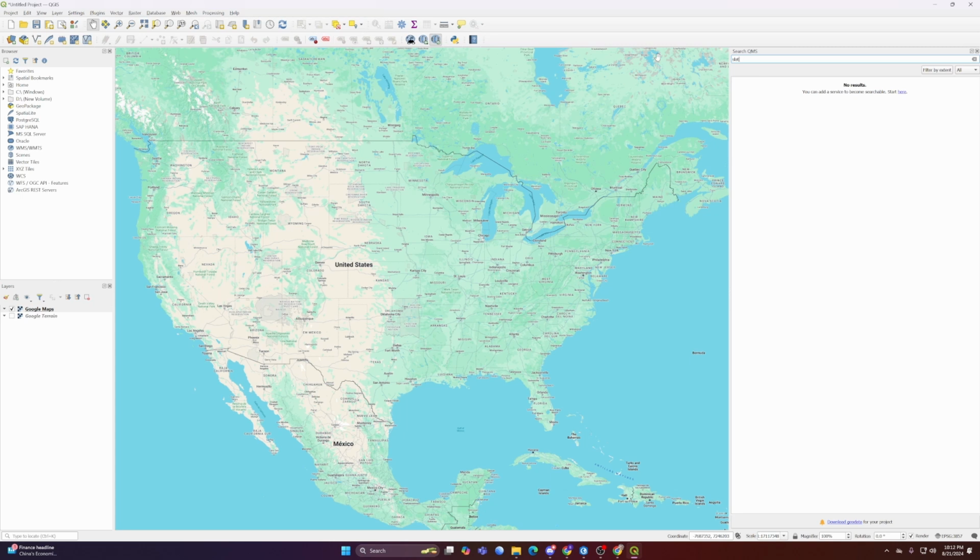But yeah, feel free to just search around in QMS, find all sorts of different base maps in there, but that is how you load in additional base map layers into QGIS.